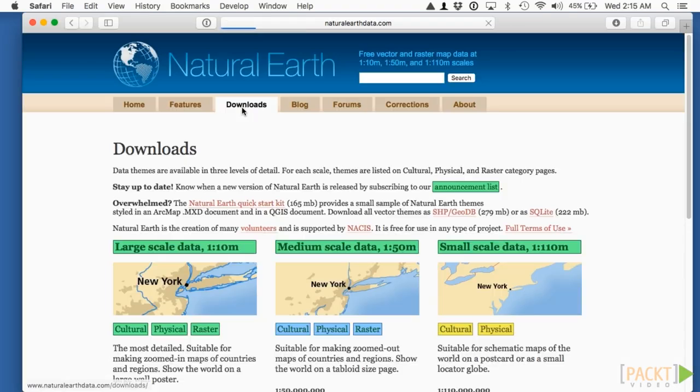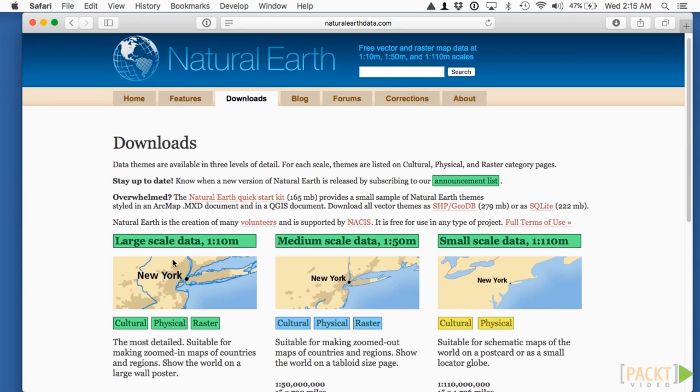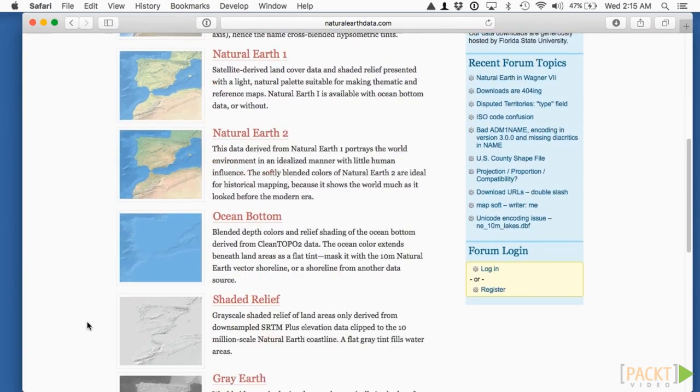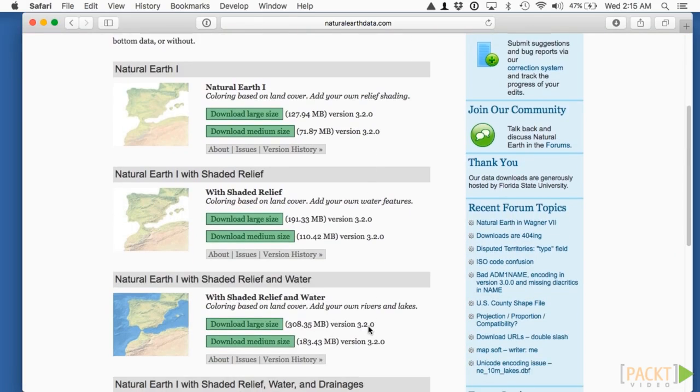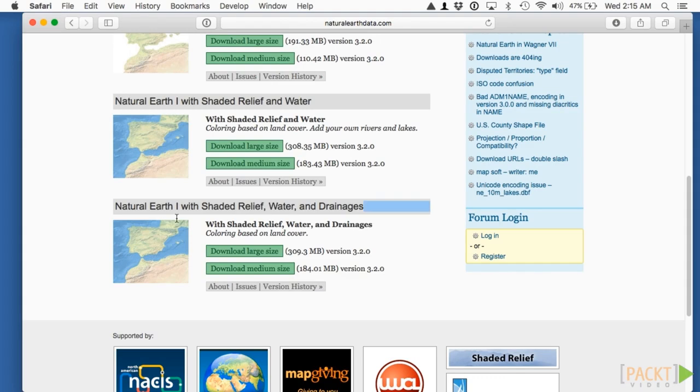Download the high resolution 1 to 10 million scale base map. So it's raster format data. Now there's various types of base maps we can download if we want. We're going to use the Natural Earth 1 dataset. And down the bottom here is a version of Natural Earth 1 with shaded relief, water and drainages. This looks quite good, so we're going to use it. Download the large size. This gives us the base map on which our landmarks can be displayed.